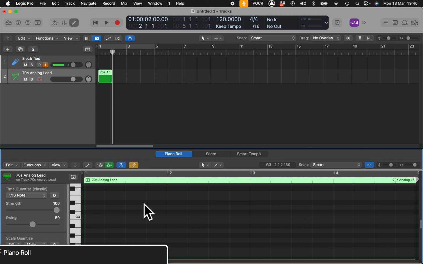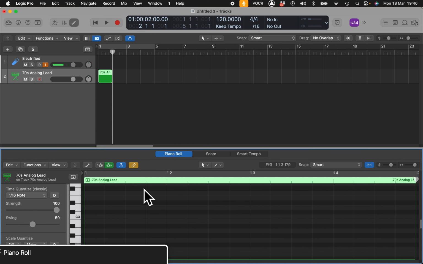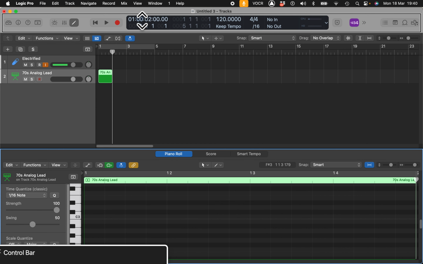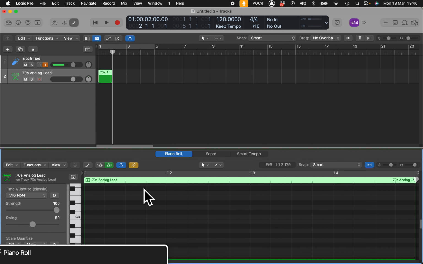Piano roll. I've just done it by pressing the letter P on my keyboard. There are other ways to do it, so feel free to use any of the others. I'll show you. Track control bar. So I have control bar, tracks, piano roll, and piano roll. So let's have a look.